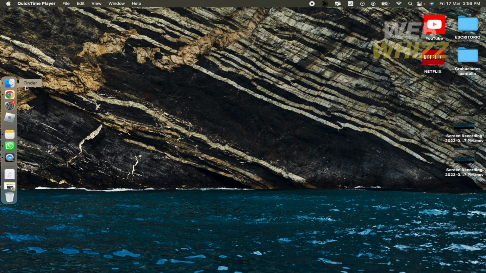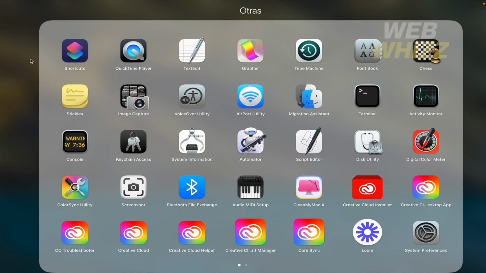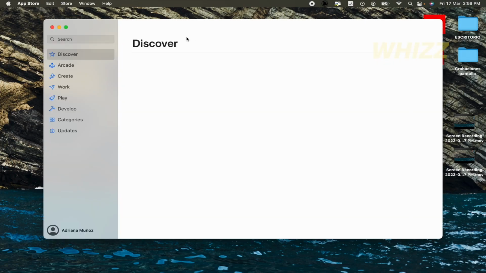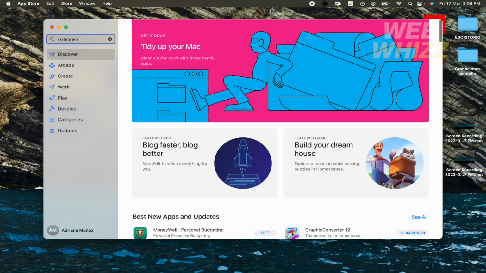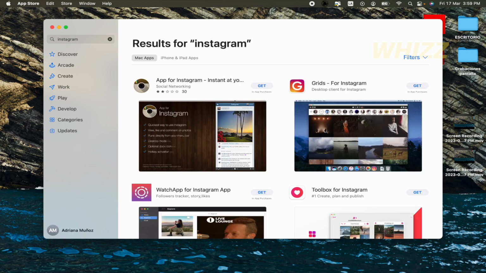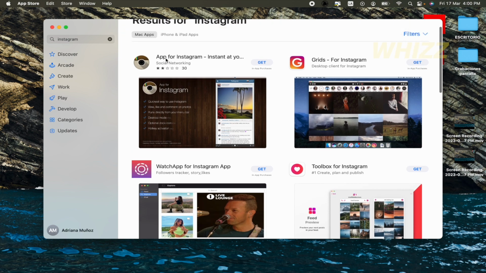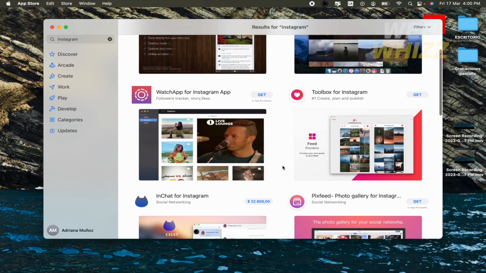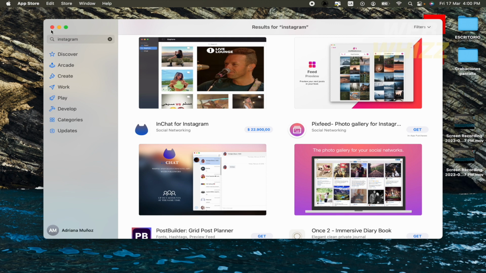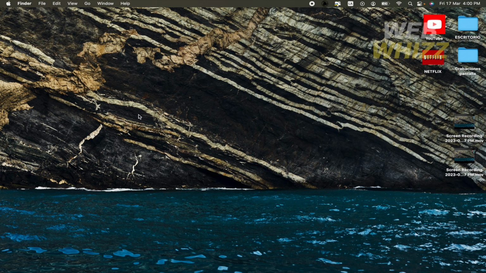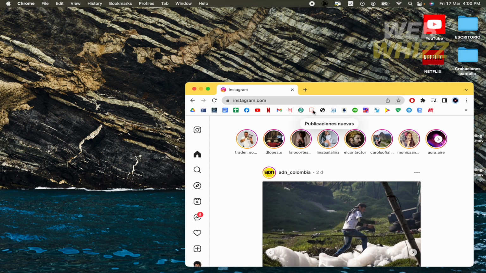So, as you must know, if you go to your app store and look for Instagram, you're going to have different apps that could function with Instagram. I don't know, like this, or grids, or toolbox, etc. But that's not what we want. So what you must do is go to your web browser and open your Instagram.